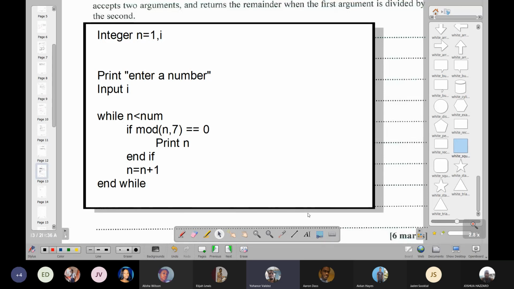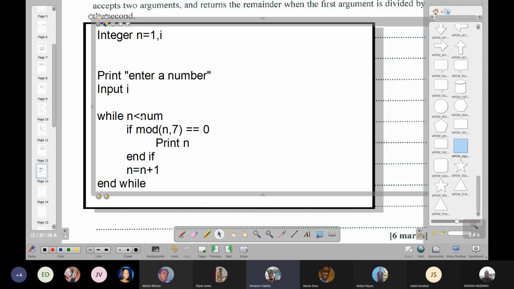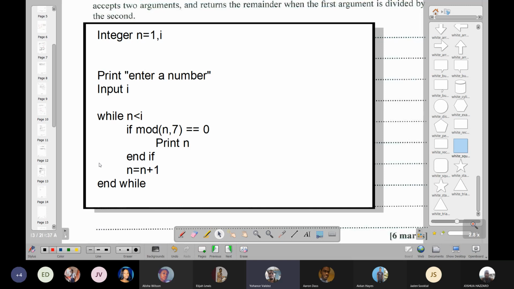So we have the integer n starting off as 1, and we say enter a number, and while n is not less than I, because I is the number that we initially put in, not num, right? When we do the mod for the number that we're currently at and 7, as long as you get a remainder of 0, you're going to print out that number. Okay, so easy 6 marks.